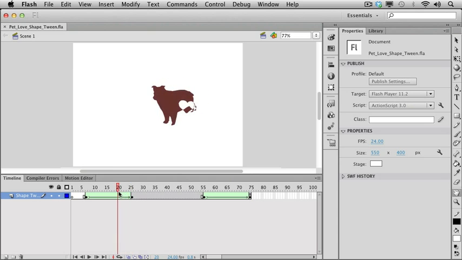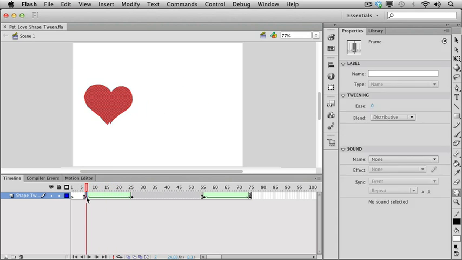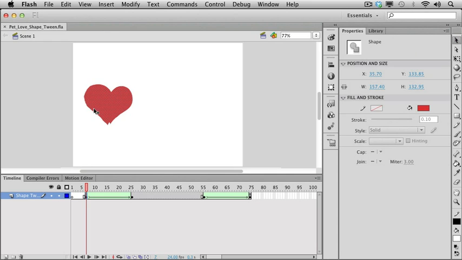Okay, so let's do that again. I'm going to take my playhead and drag it back. On this keyframe right here, this very beginning keyframe, there's an object that's a heart. Okay, let me grab the selection tool here. Now, one thing that I want to point out that's different about shape tweening is that motion tweening requires you to have a symbol. Shape tweening is the opposite. It actually requires that you work with vector art.